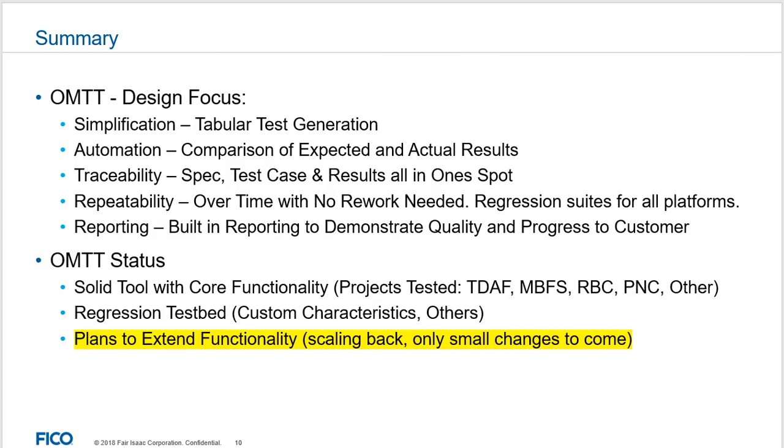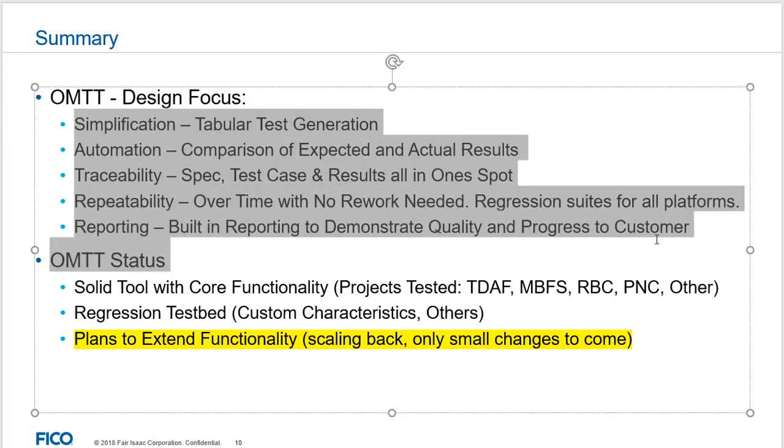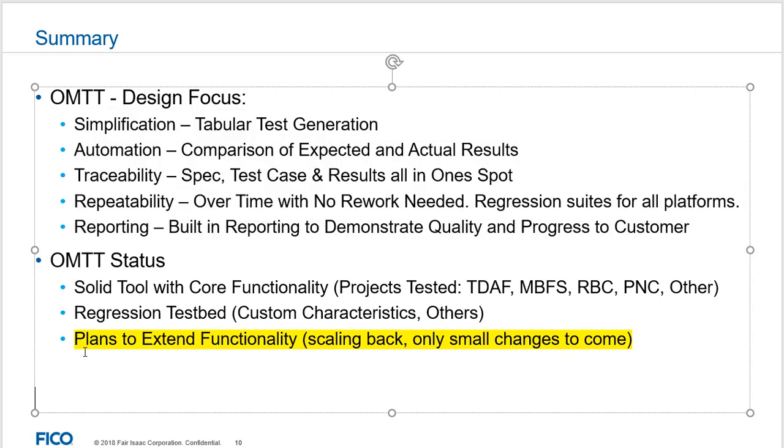Okay, from a summary standpoint, still the same type of design focus that we talked about in the 2.0 timeframe. None of those things have really changed. The mission of OMTT has not really changed, but there has been some changes to the status, obviously. From an OMTT status perspective, we do have a number of projects that are using it. We've got a number that are interested in it, moving forward with it. That's a very positive step. We're also developing some potentially regression-based test beds, custom characteristics, others that people can take and use as templates for the testing process to allow their testing to move forward better and faster than before.